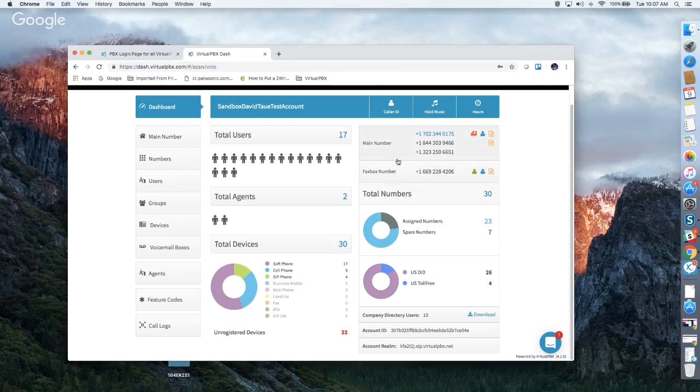Down below this, we have your fax box number. This is for your incoming faxes. And you can also have your conference bridge number if you choose to have conferencing or make use of conferencing.